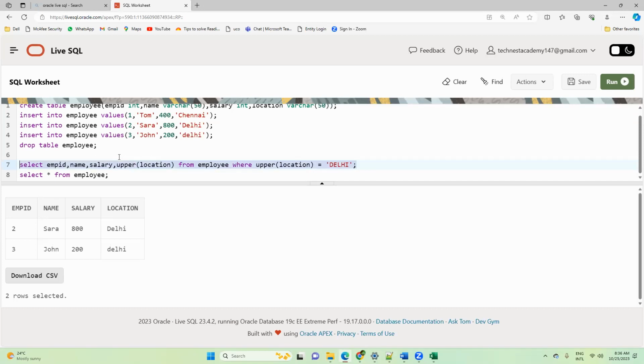Now let's run this query. Do you think this is all in uppercase? Yes. Is this clear? Yes, sir. But my question is, I'm writing select star from employee, but in this employee table, it is still in lowercase. Why? Because we haven't changed the table value. We have just changed it for our query. We have not changed anything in the permanent table employee.